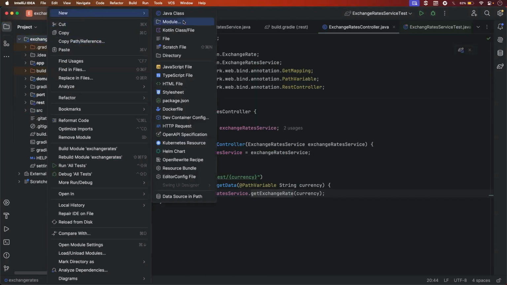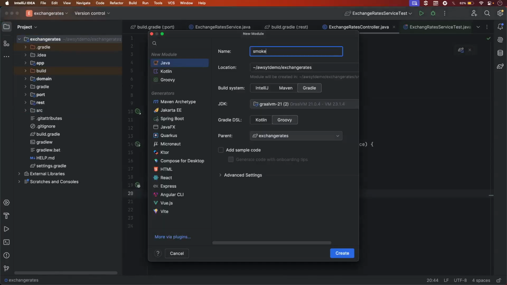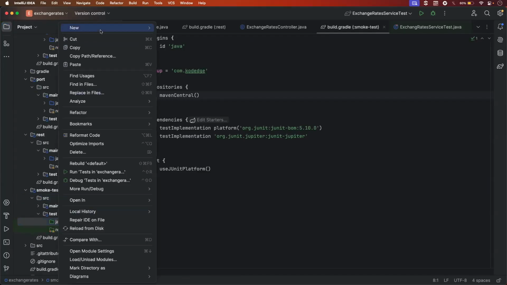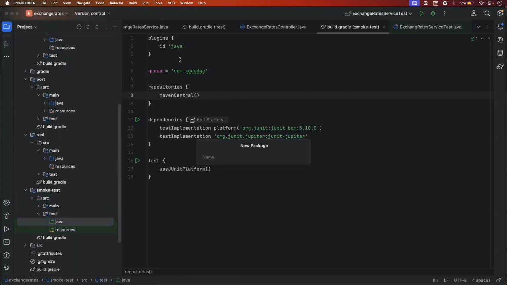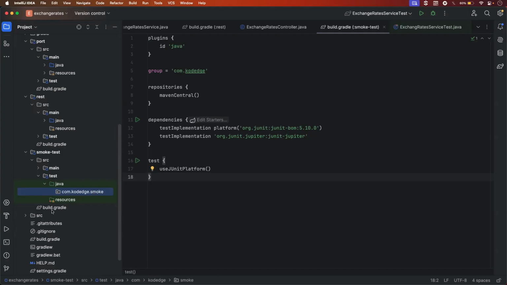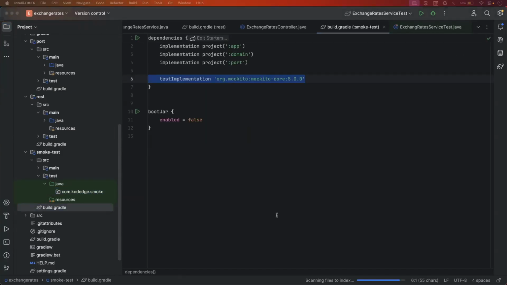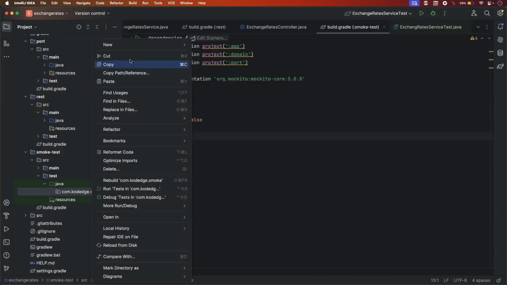Let's create that module again. Smoke-test, and let's create the module. Okay, so the smoke test module is created. Now you can see it has added the source folder, and let's add the package into the test folder. Package name will be com.kodEdge.smoke. Before adding the class here, let's add a dependency in the build.gradle files. Let's add the new class for the test.